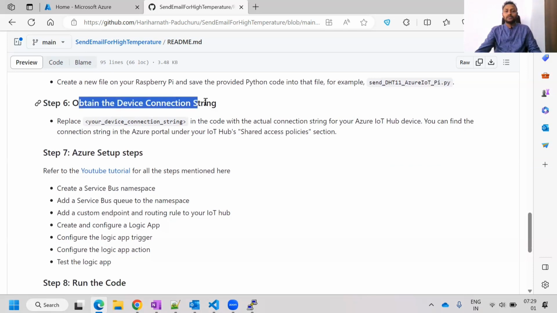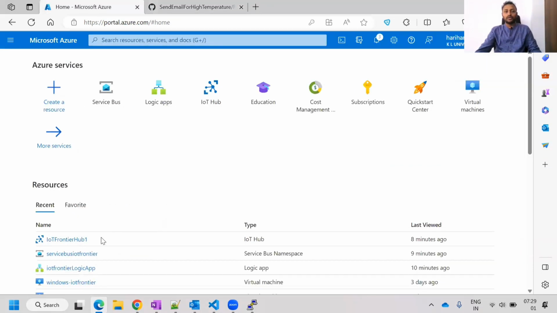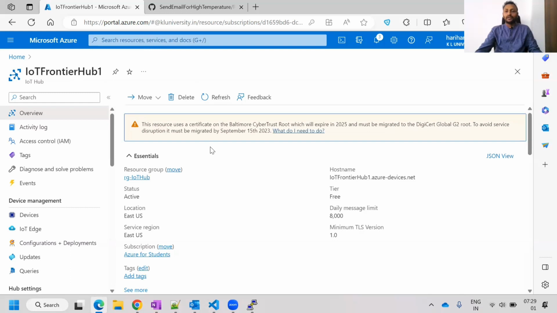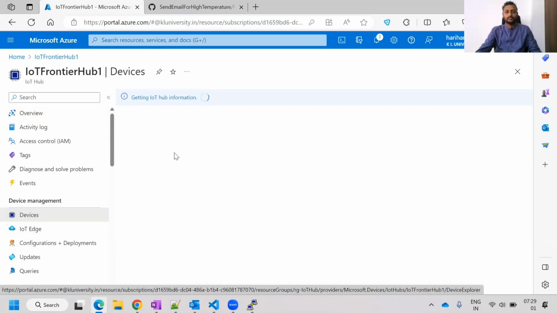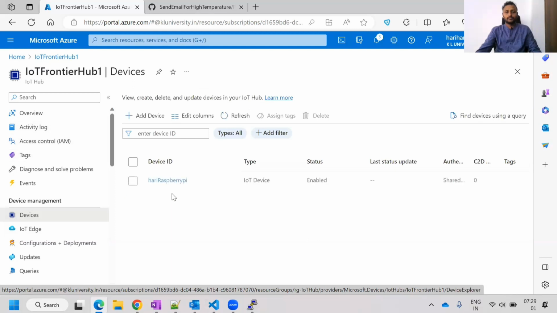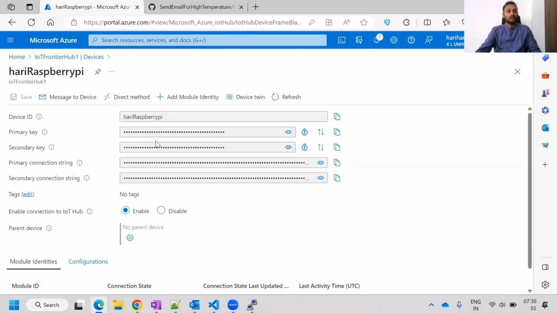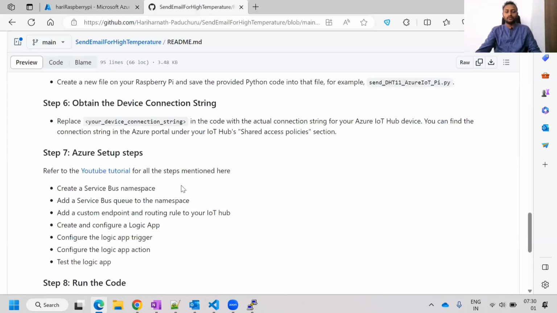If you haven't got this code, you can download it from this repository and save it. Next is obtaining the device connection string. We need to go to Azure IoT Hub. As I said, we need to have this previously, and I have given the link in the description. So go to IoT devices. Under our devices, we have to copy this primary connection string and use it in our code.